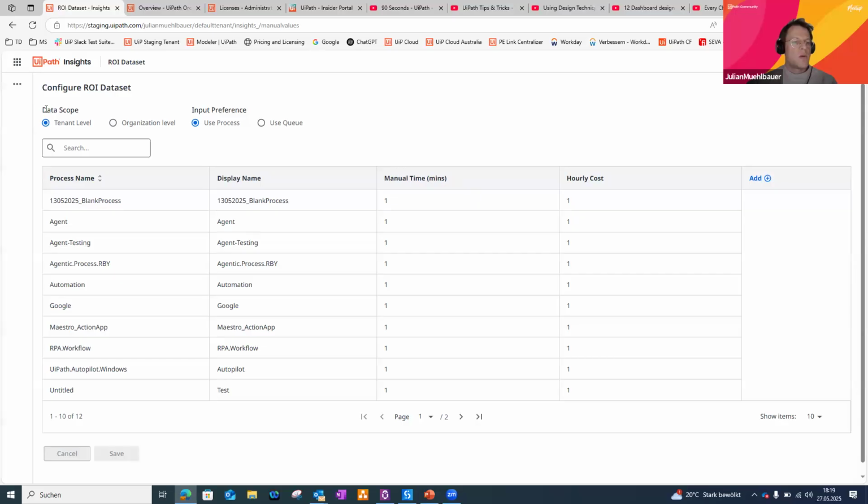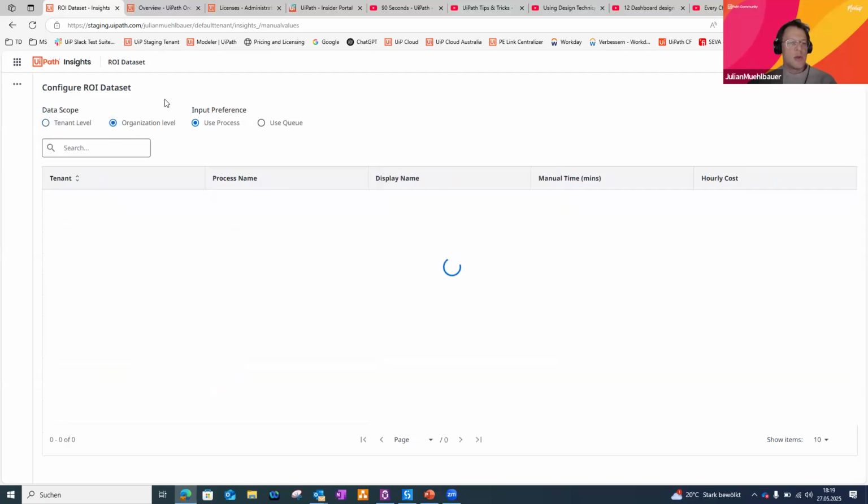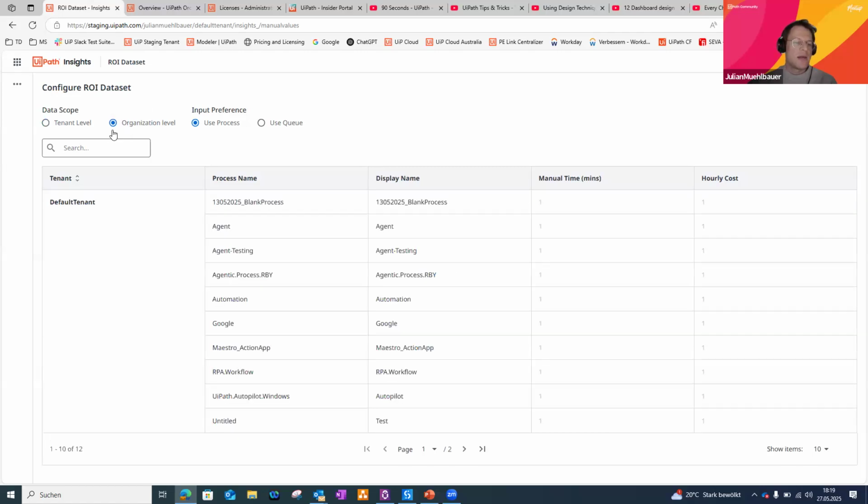So what you can see here, there's a data scope, which is either tenant level or organizational level. I can quickly show you what's the difference. I mean, this is on organizational level, and here you can see the different tenants. What are the inputs, either processes or queues? What can you actually edit here?